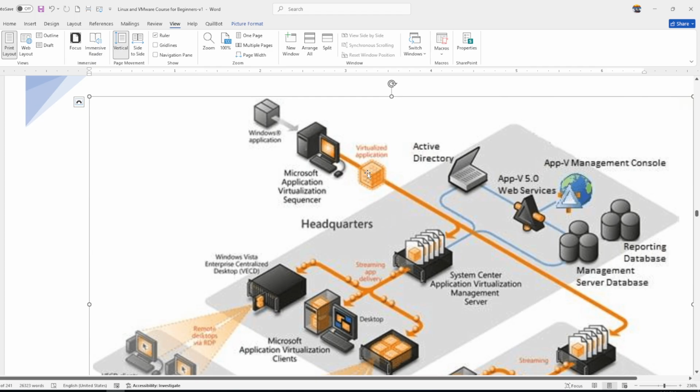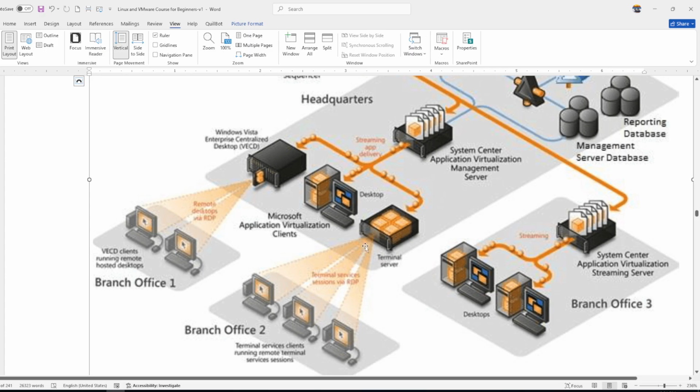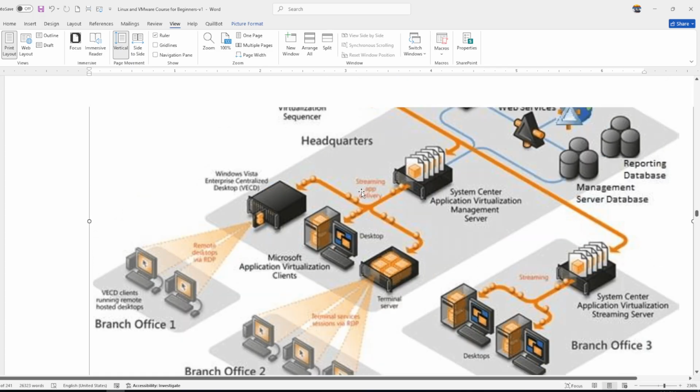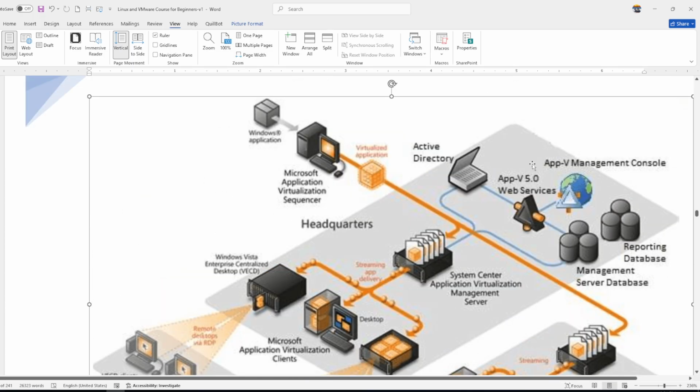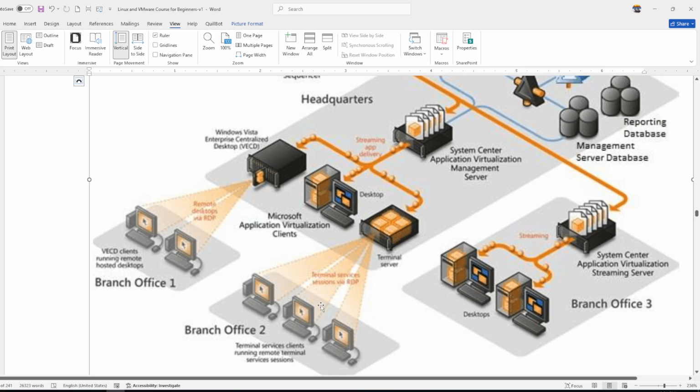So all your virtualized applications are sitting here. You will connect to one terminal services via RDP. They will be running the terminal services. Then you will have the desktop here, the Microsoft application virtualization client. From here you will be accessing all your applications. So you are not installing anything here, you will be directly accessing the application here.